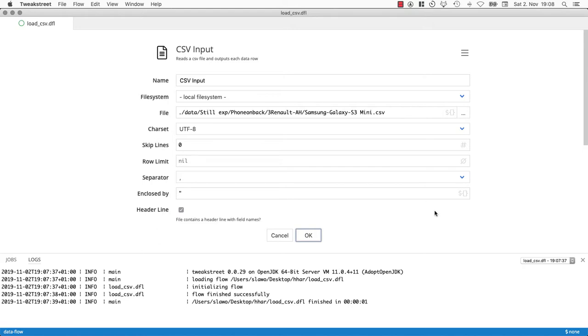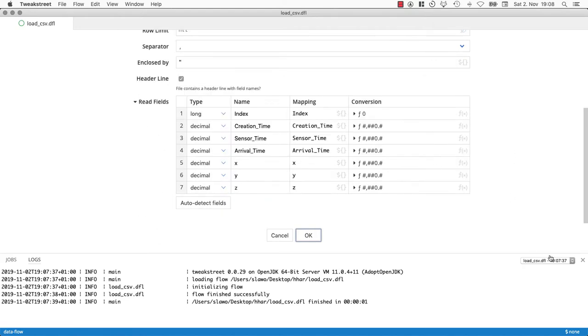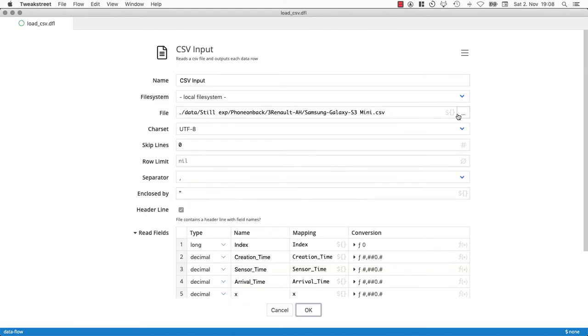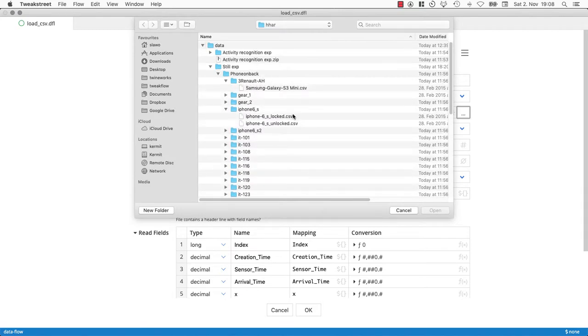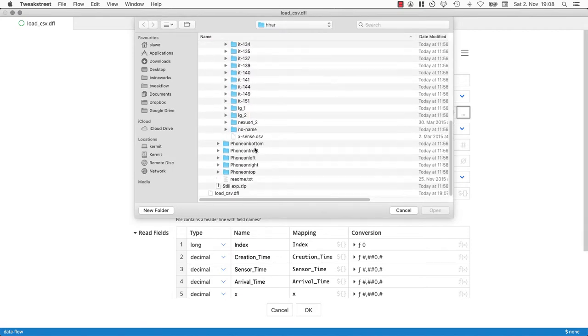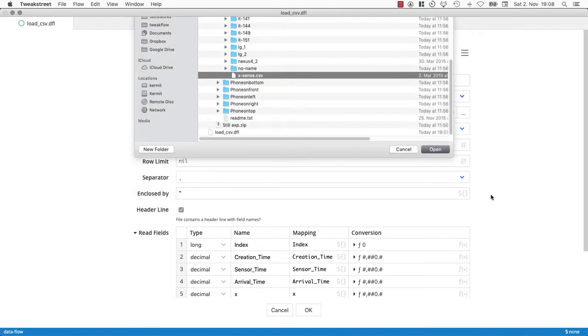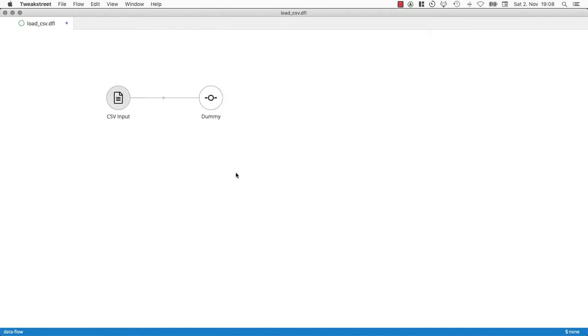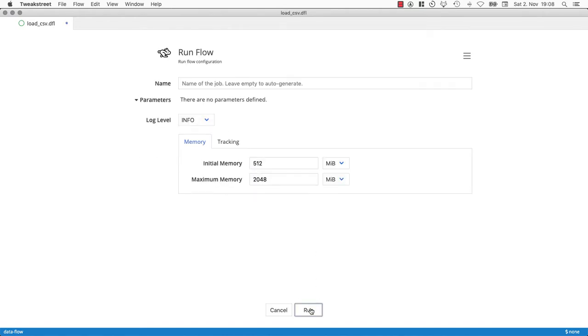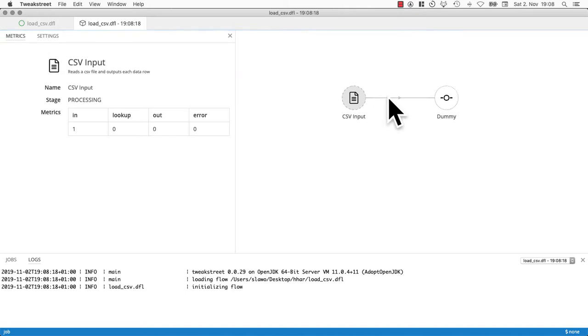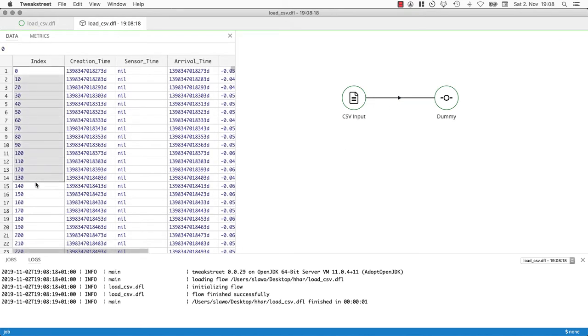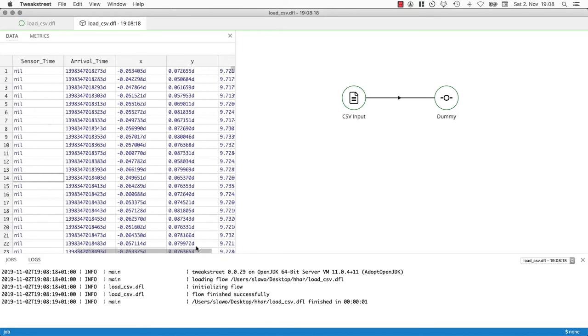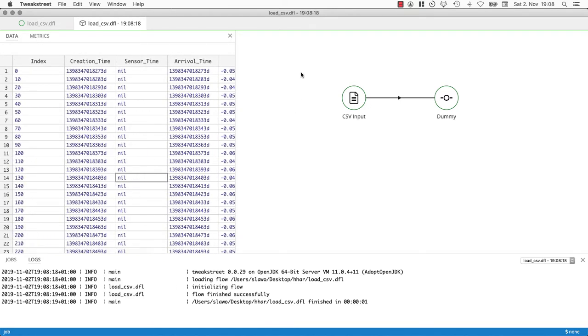Let's see what happens if I keep the configuration as it is, but just change the file to something that potentially has an index. I think the XSense files had an index like this. Let's run this thing again, confirm, and okay, we have our index with sensor times missing. That's fine. The file doesn't have that. All right.